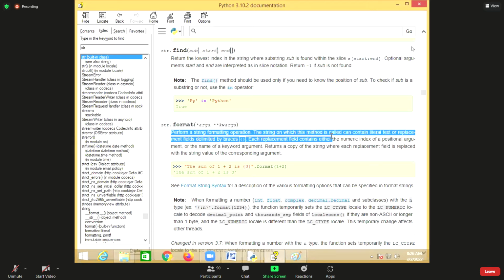The string on which this method is called can contain text or replacement fields delimited by braces. Now, each replacement field contains either a numeric index of a positional argument or the name of a keyword argument. It returns a copy of the string where each replacement field is replaced with the string value of the corresponding argument.